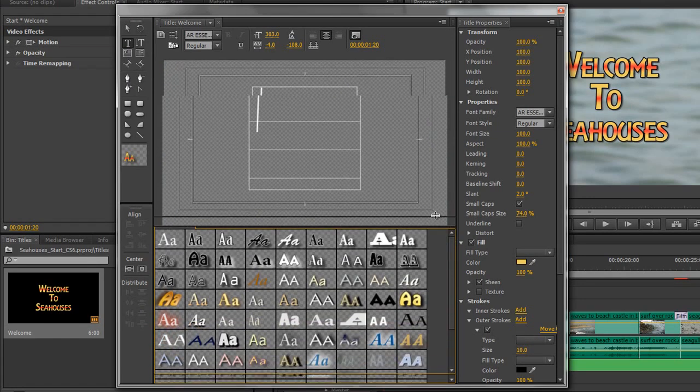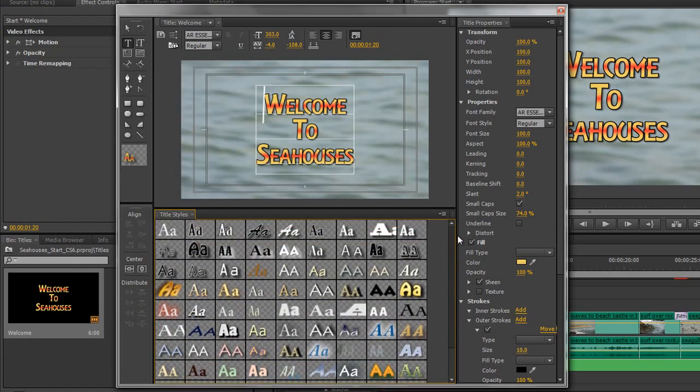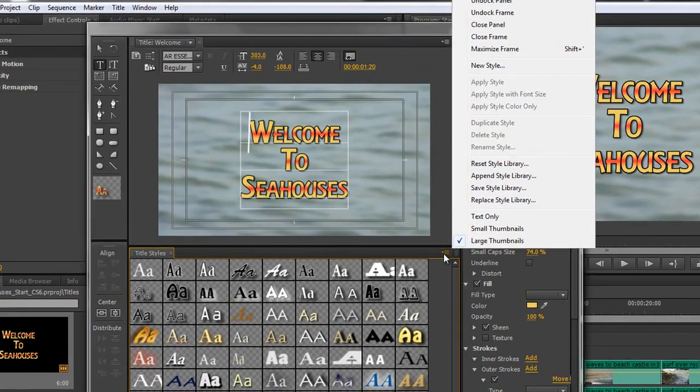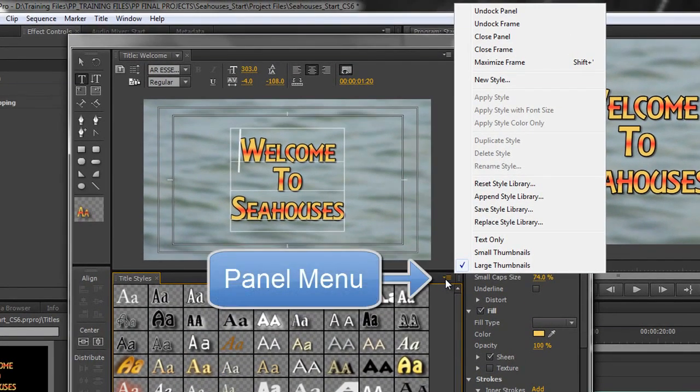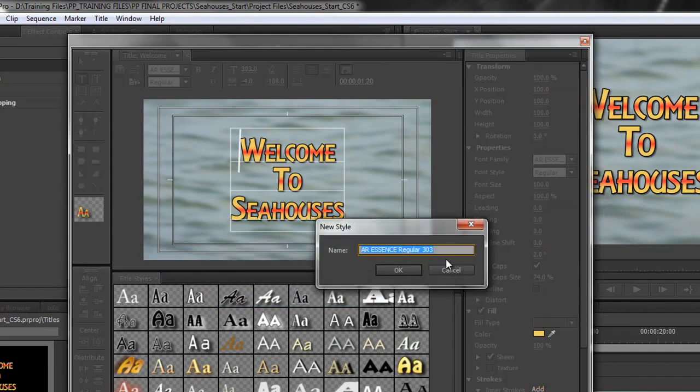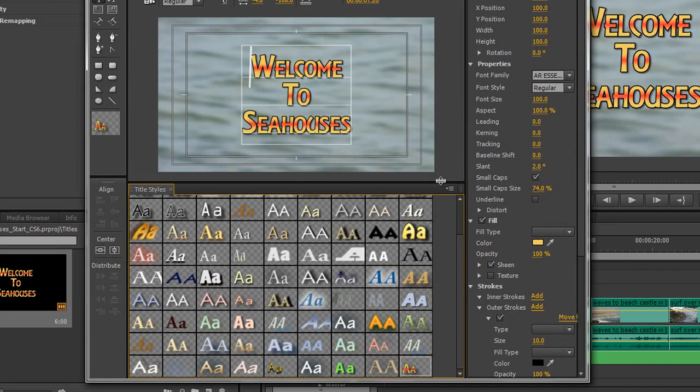Now you'll see at the bottom we've got this styles panel with lots and lots of different styles, and you've got a little drop down box here and it says new style. And when you click new style, it says what do you want to name it as, and I'm going to put it as Andrew's Welcome. Click OK, and you'll see at the bottom Andrew's Welcome has been added as a style.